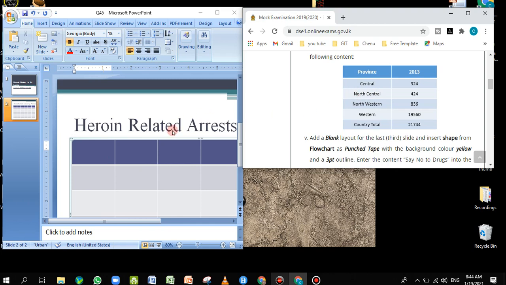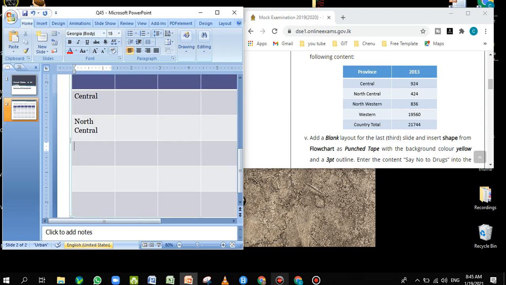Now here you can see what the topics are. You have to click on this place and I'm going to say province. I'm going to type province here, and then here 2013, and then here I have to enter this data, central. Then I'm going to add downwards north, central, then northwestern.